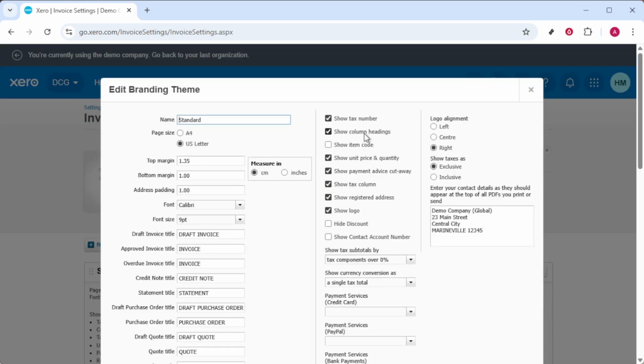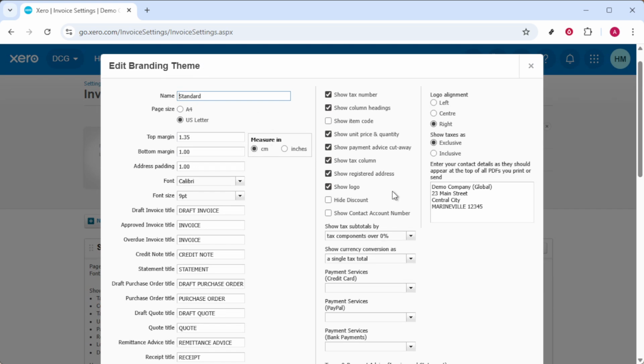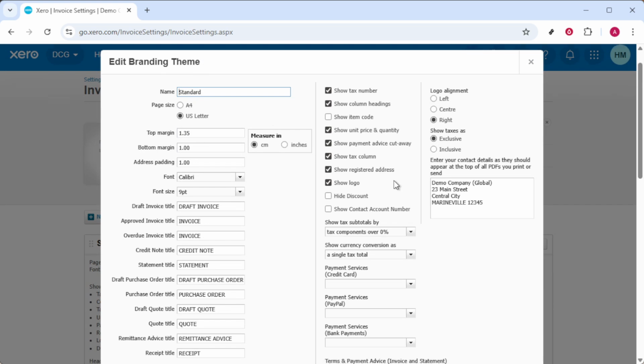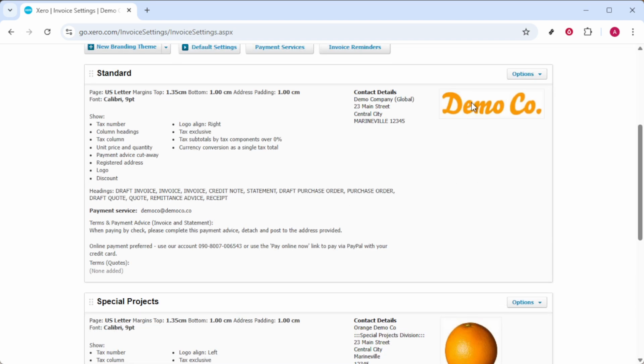Make it clear and concise, such as including your account number and a friendly reminder like, please make payment to the account listed above within 7 days. Clear instructions here ensure that your clients know how and when to make a payment. Once you've finished entering your bank details, don't forget to click Save to apply the changes.